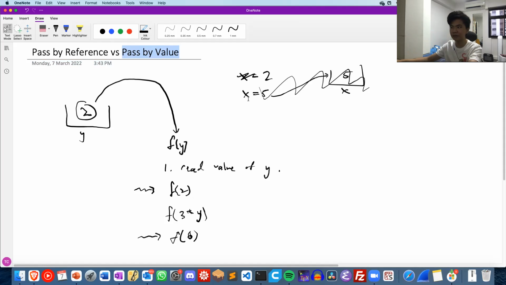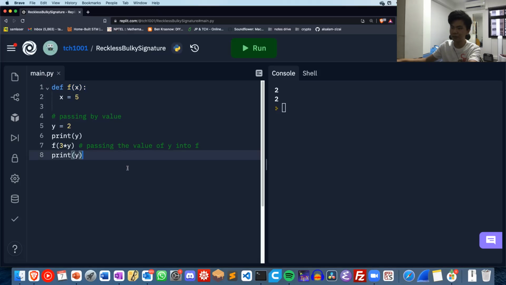Okay, so passing by value is perhaps the more intuitive behavior that you might expect from Python. But what is also possible? You may be asking, okay, do all functions behave like that? If I pass a list into a function, does it also pass by value? And the answer is actually not quite.